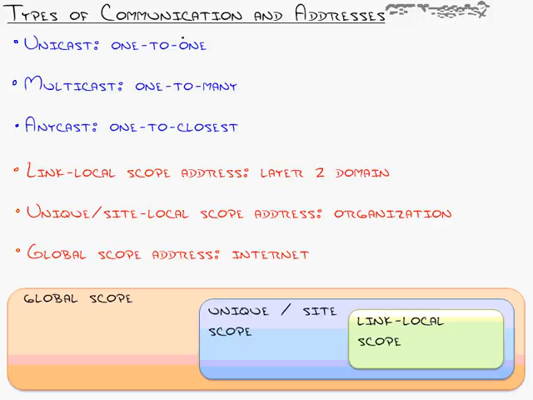We now have unicast, which is one-to-one, multicast one-to-many, or a group of people, and then an anycast, which is one to closest. Anycast is going to be pretty awesome because with anycast, you can give multiple devices the same IP address. So let's say that we have 2 routers right here that connect to the internet.